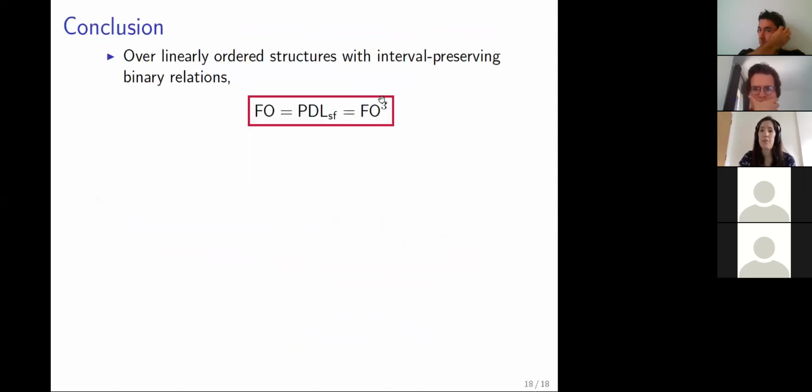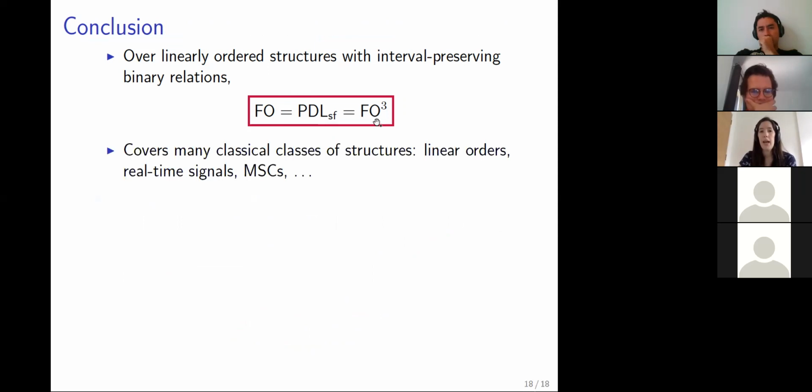So we have the result that we wanted. That's the main result. If we have linear orders and some interval preserving relations, then first-order logic is as expressive as star-free PDL or as the three-variable fragment FO3. As I mentioned in the beginning, this covers several known results, and it also applies to some other cases.